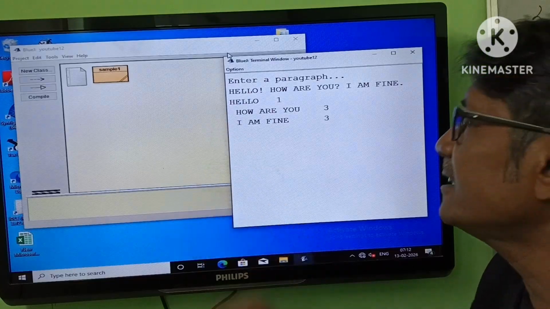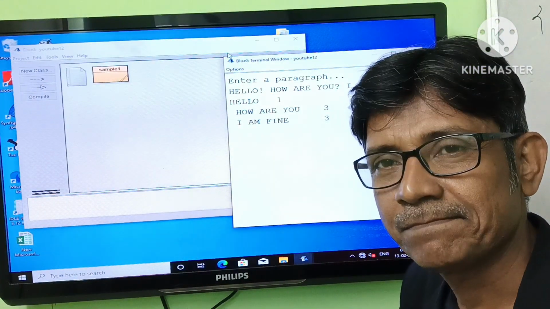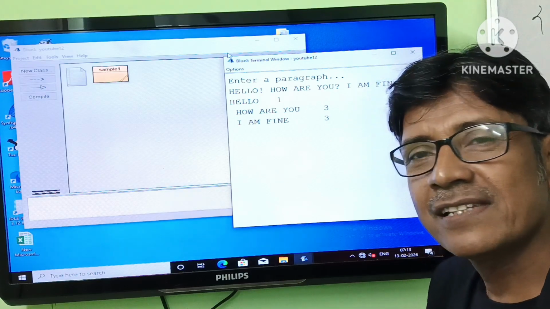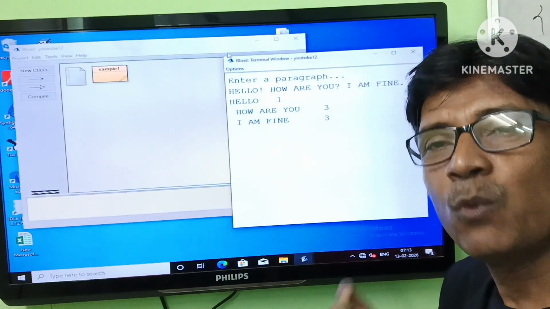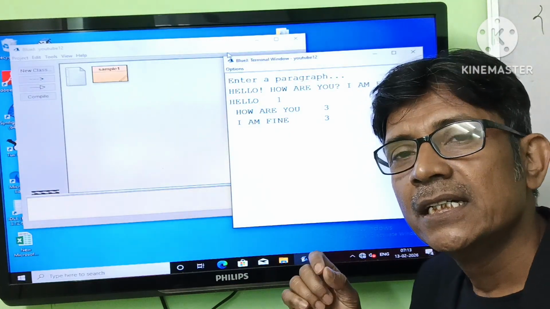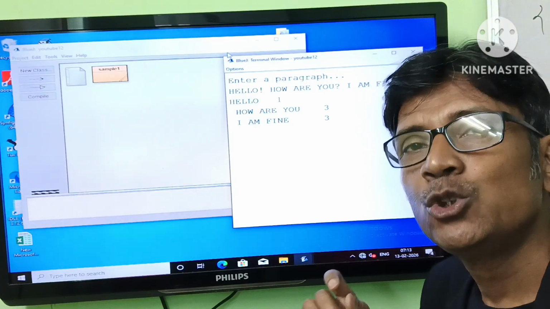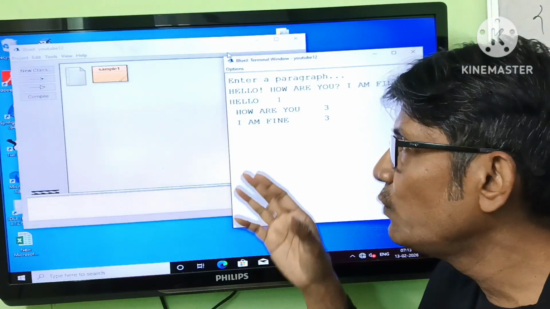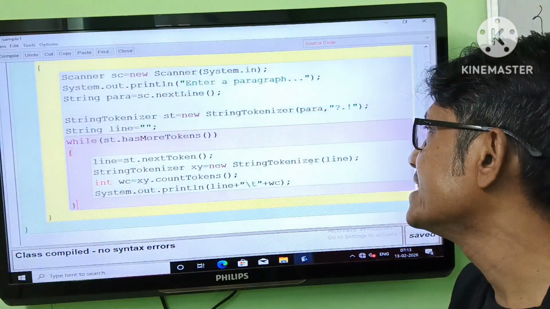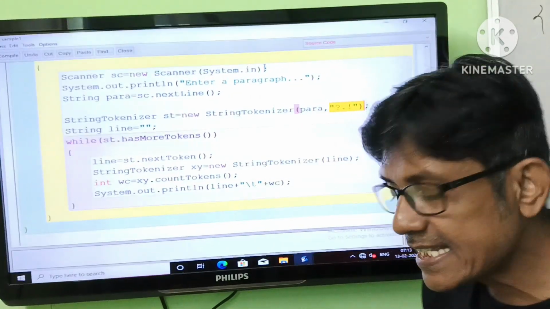Here, why is the gap there? Because the space is not being removed. The StringTokenizer class is not removing the space because it's not in my parameter. So what is the parameter? The question mark, exclamation symbol and full stop. Those are my token parameters, so we will not see those, and everything else we will see. So the token parameter is this. Okay, I think it is clear.